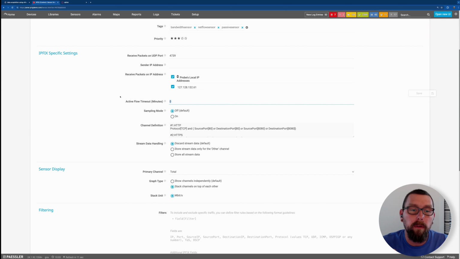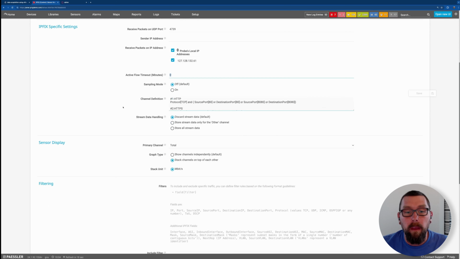Going to sampling mode, depending on how much traffic is flowing over that device, it could be a lot of flows. So typically, so you're not overrunning the buffer on the device or on PRTG, you can enable sampling. It's going to take a portion of that data instead of every single packet that's flowing over that device. You can set up sampling mode and set that up.